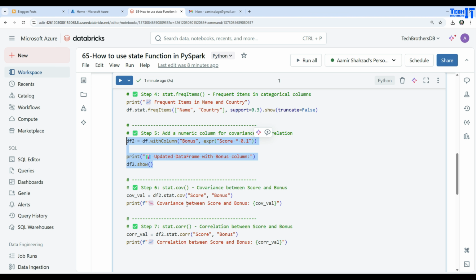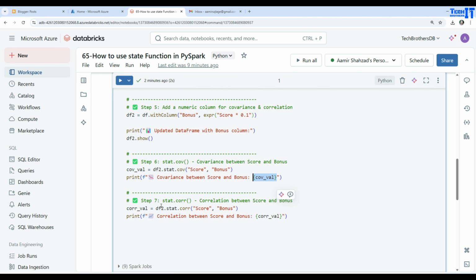If I show this data frame, the bonus column is now created. Next I'm calculating the covariance. I define a variable cov_val, and use df2.stat.cov to calculate the covariance between score and bonus, and then I print the value of that variable. Now if I would like to do the correlation, I do the same thing. I define a variable, correlation value, and use df2.stat.corr to find the correlation between score and bonus, and then finally I print that value.